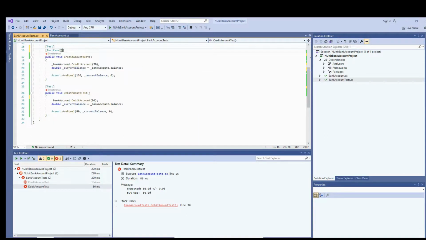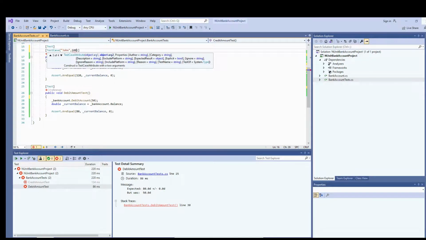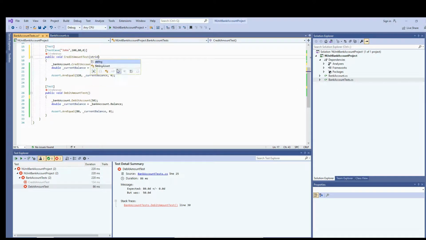Now we are going to create a data-driven testing using the test case attribute here. So in the test case, you can pass a number of parameters. Say, for example, our first input is Joan, and then the second is our initial balance. The third parameter is going to be the amount, which could be, in this case, a credit amount, and the last value is the expected value.